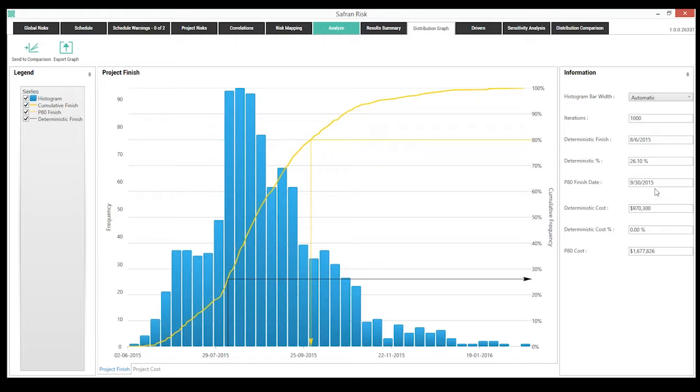This gives me a view into the what. What is the impact of all of those risks against my project schedule and my cost? What I don't quite yet have insight into is what's driving my project schedule. And the way I would go about doing that is by looking at my drivers and sensitivity analysis, and that would give me insight into the why.